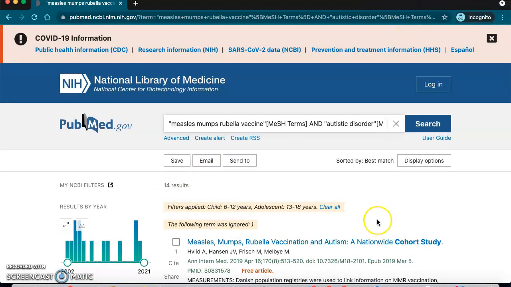Something else that I could do is to go back and go to each mesh and unexplode them, because in PubMed they are automatically exploded, but I think 14 is a good number for an efficient search. Thank you.